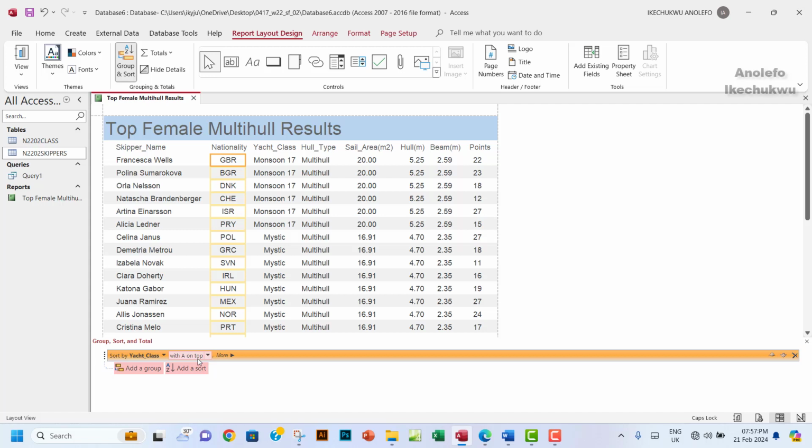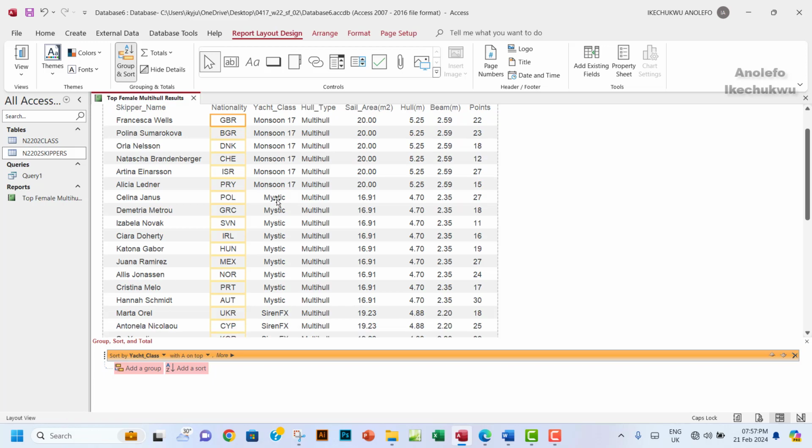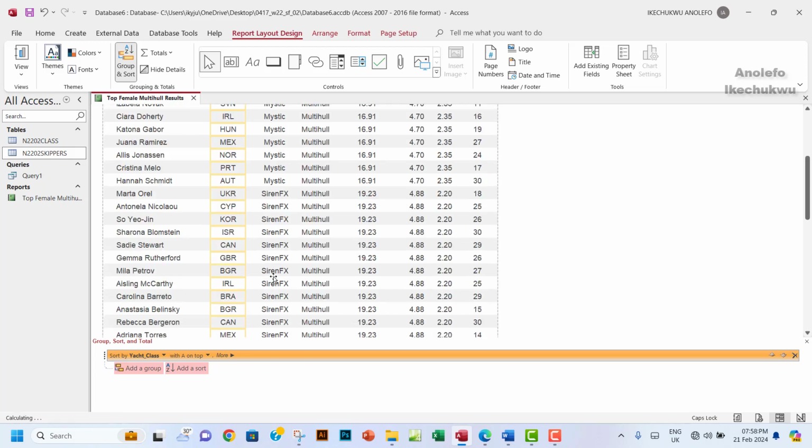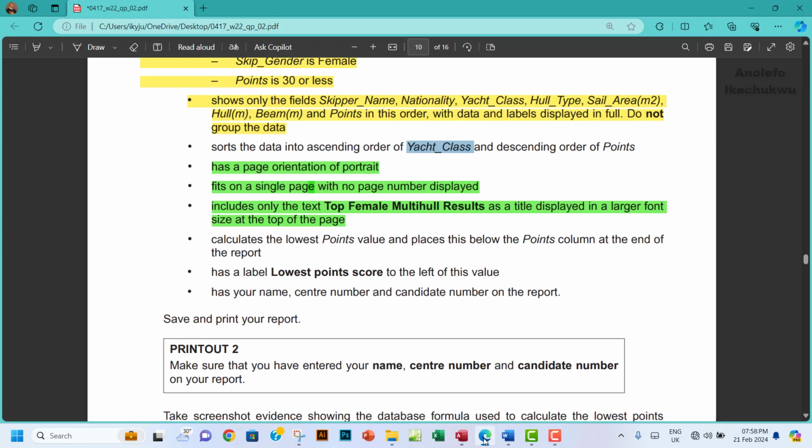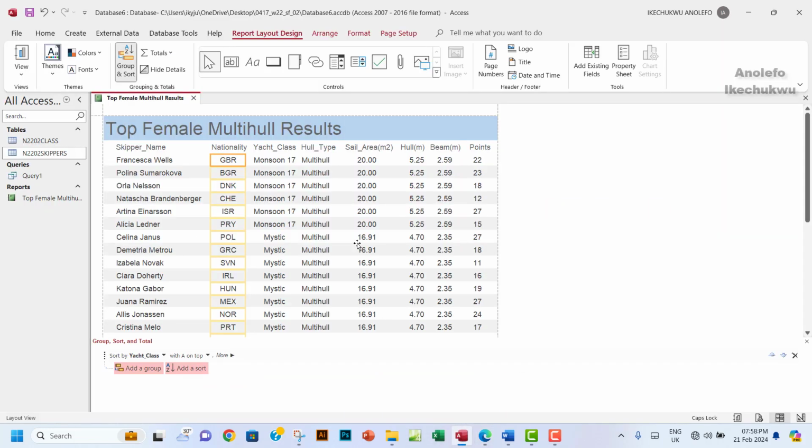Okay, so I'm good with that, right? So let's go to yacht class. Where is yacht class? So yacht class here, M. Okay, so Mystic comes, and then you have S comes. Okay, so that's fine. So that's ascending order, right? So let's see if there's another level of sort, and then descending order of points. Okay, descending order of points, which means from the highest to the lowest. Okay, that's Z to A, something like that, or largest to smallest.